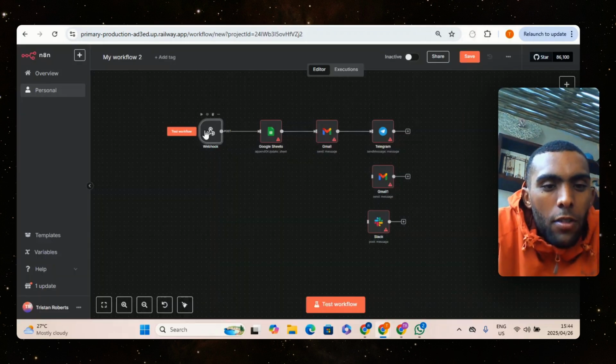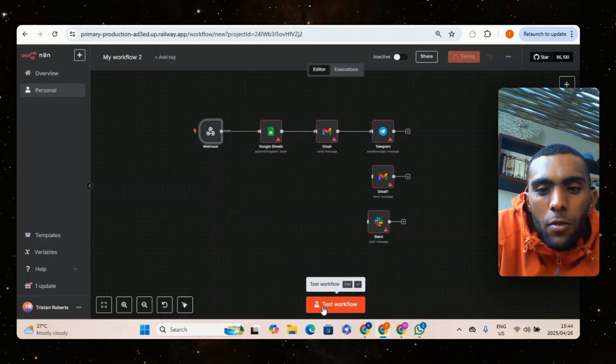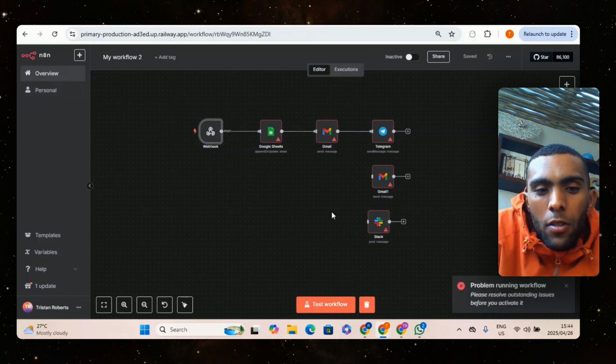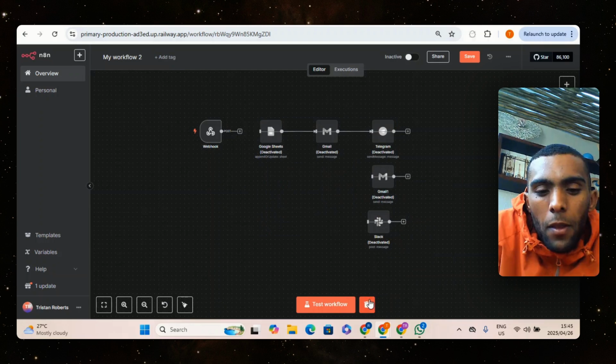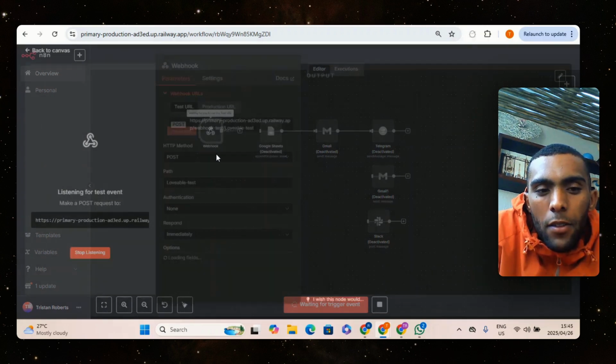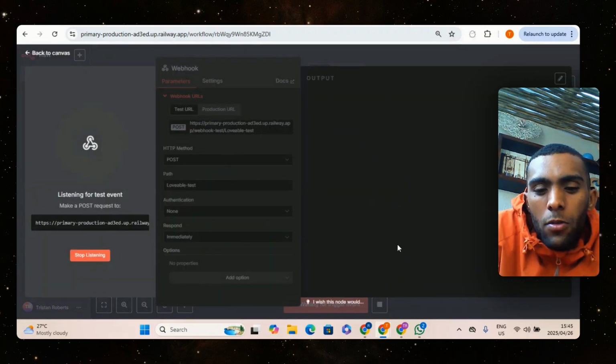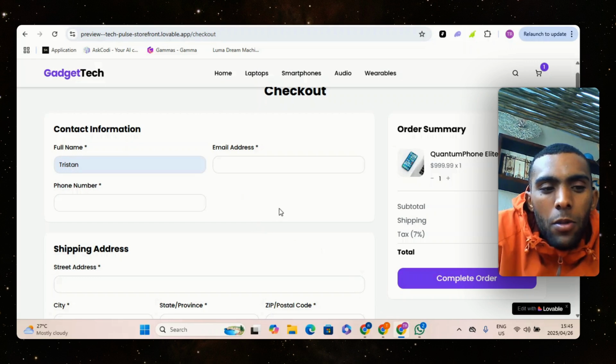Okay, so now I'm back in N8N, and now we want to just test this workflow. Okay, let's just rather delete this. Just click test. Oh, then none of this is gonna work unless we deactivate everything. Let's deactivate. Okay, let's test again. Okay, let's click on it. Let's open up this. Okay, now let's go to our website and fill in all this information.